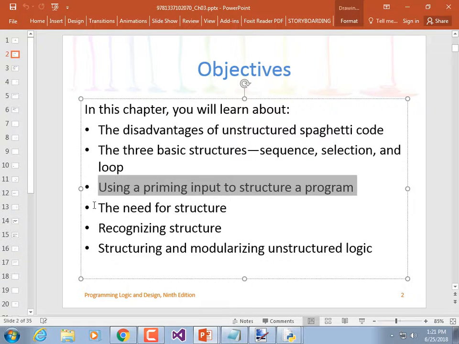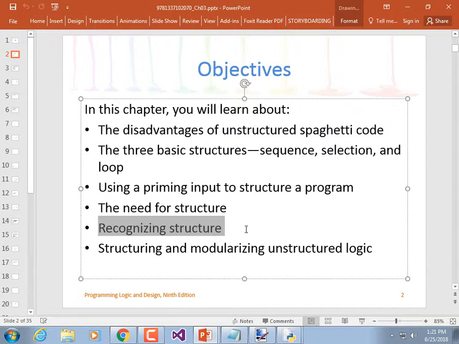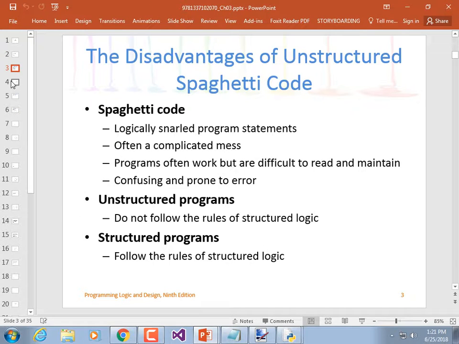The need for structure, recognizing structure. All right, enough of the sneak previews. Okay, the disadvantages of unstructured spaghetti code. Spaghetti code is logically snarled program statements, often a complicated mess. Programs work, but they're difficult to read and maintain. They're confusing and prone to error.